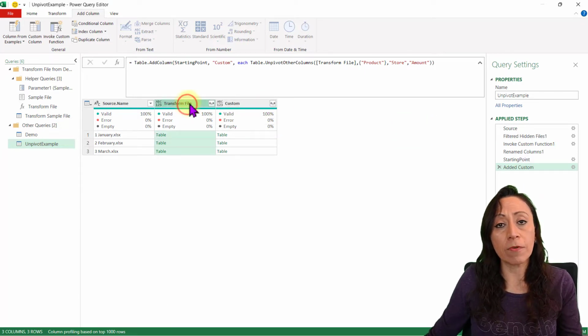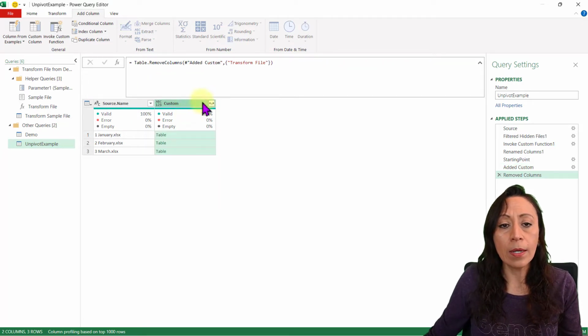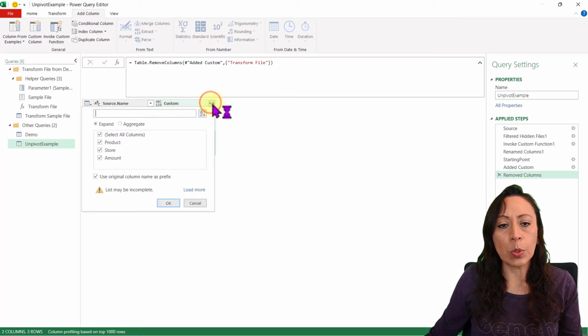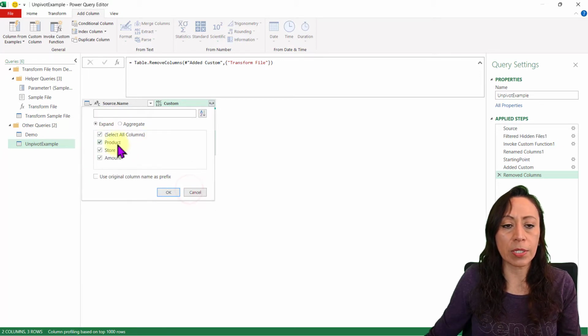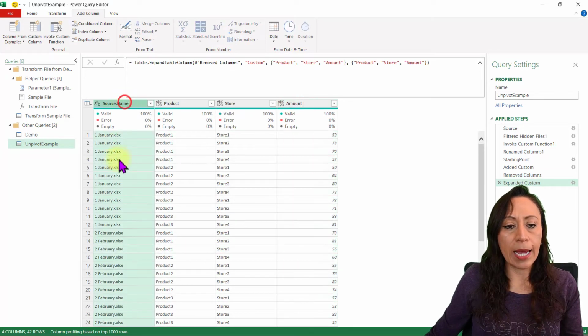I don't need the transform file column anymore, so I select it and I delete it. And from here, I can expand this column. So here on the custom column, I click at these 2 arrows, expand. I don't want to use the original column name as prefix. I want to load more just to make sure that I have the list of all my columns, and I say okay.